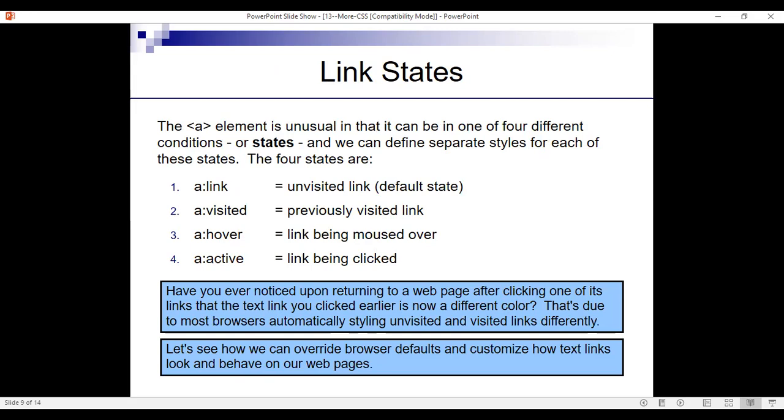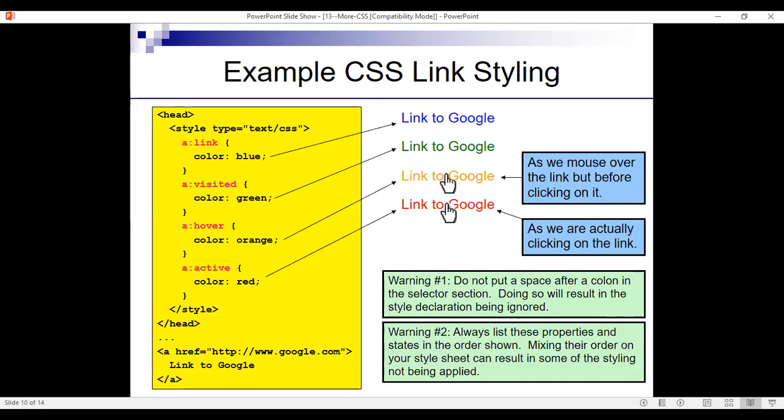So the a:link shows an unvisited link, and that's always the default. The a:visited is a previously visited link. Hover shows when you are hovering your mouse. And of course, the active is when you have already clicked that particular link. So we can always adjust the colors based on our preference, right? So here's how we do that.